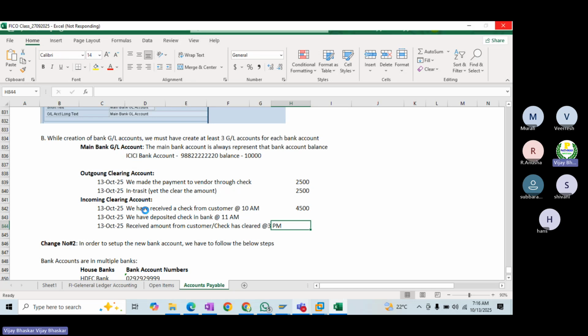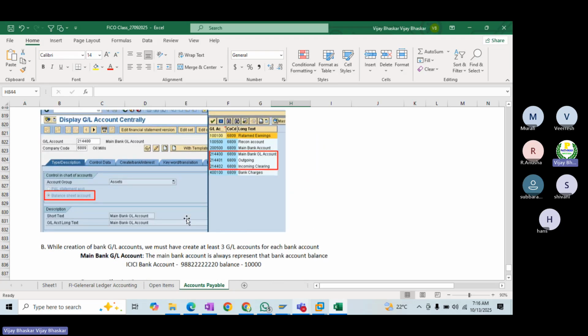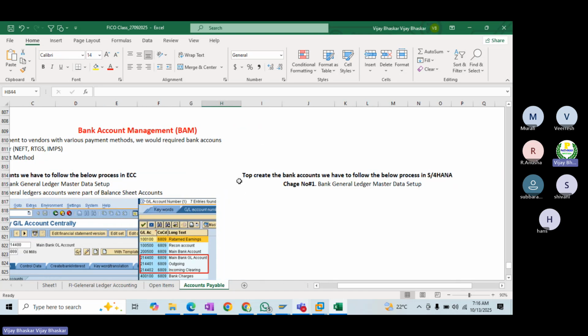Okay, we have seen the complete ECC process. Now let us talk about the S4HANA process. Please concentrate. If anyone still needs any clarification, please let me know.